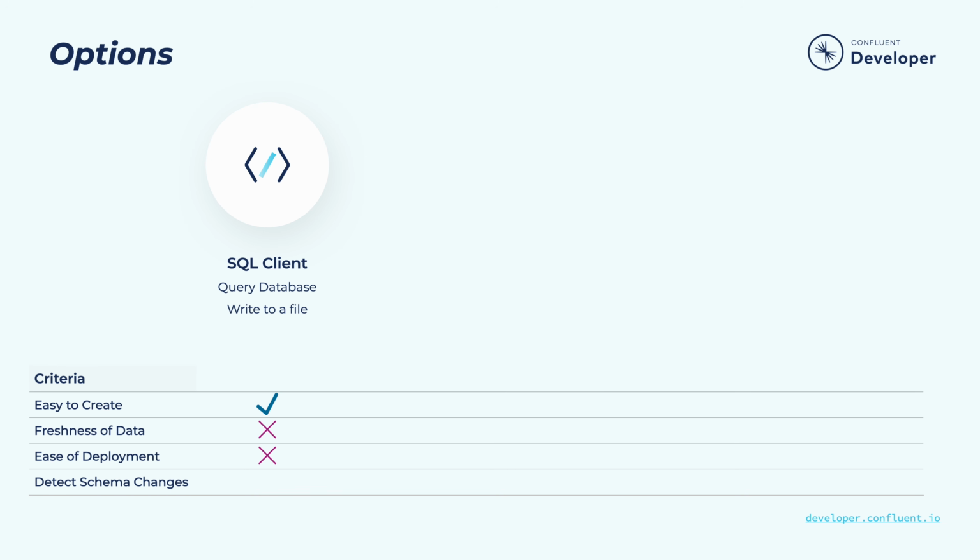Deployment is a problem because it's all on you. You've got to figure out how many instances of your application you're going to run, where is it going to run, how are you going to monitor it, restart them, and so on and so forth. So it's all on you. And lastly, schema changes are also something that you'd have to keep track of. You'd have to remember what they were before and what a new incoming record had. So writing our own SQL application doesn't seem very appetizing.